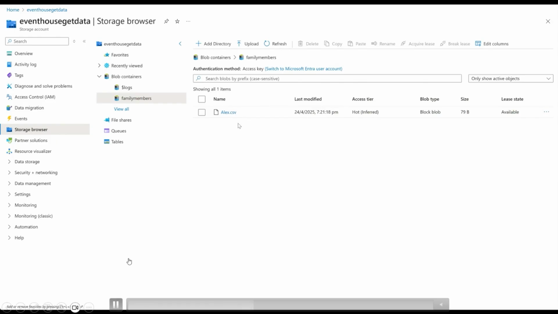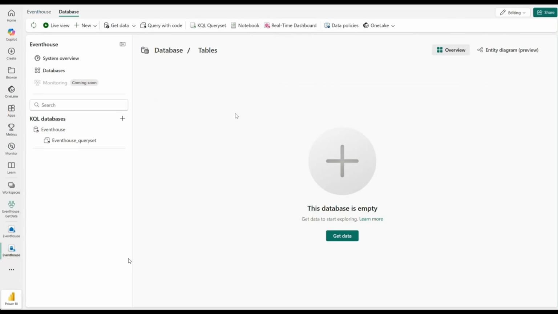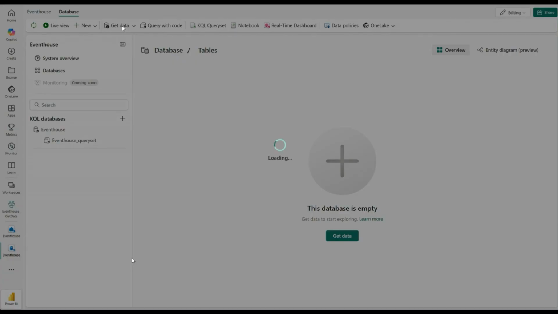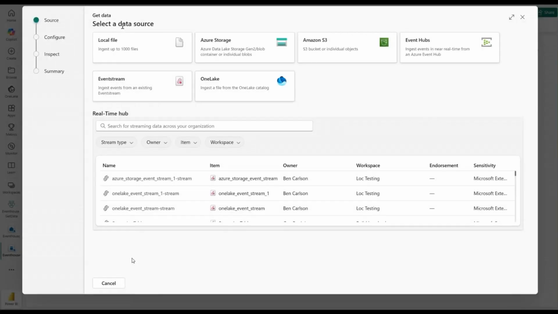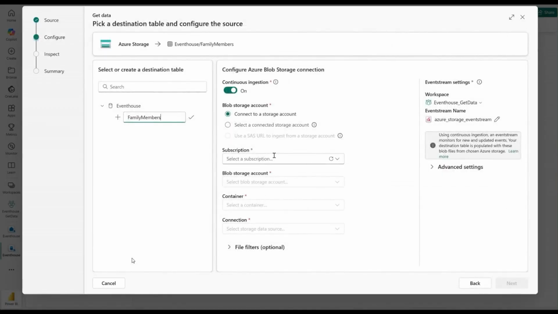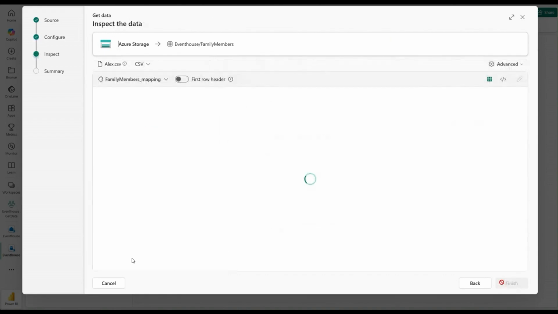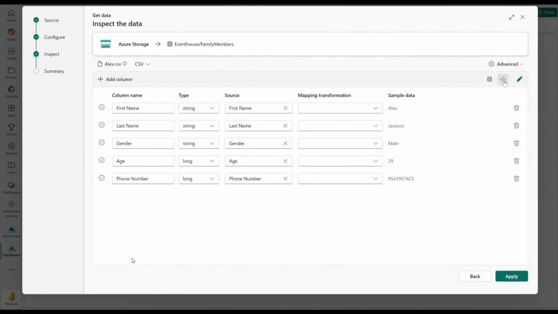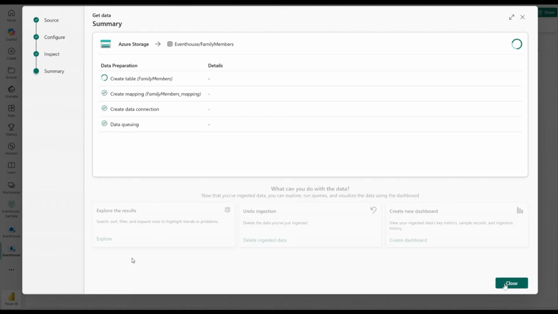So in this demo, I'm tasked to ingest some blob files from my storage account. So I go to my Get Data Wizard and I click on it, and then I select Azure Storage as the option. What I'm trying to do is point the Get Data Wizard to where my storage account is. So I'm selecting the subscription, the blob storage account name, and the container where my family member files are stored. And once I select that, I quickly create the table schema of my destination table by using one of the files. And when I click finish, it will automatically ingest the files which are already there in the container.